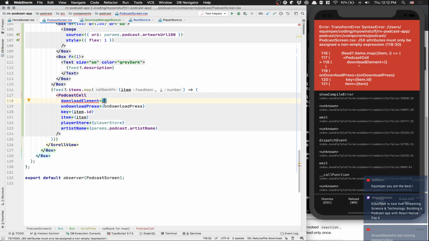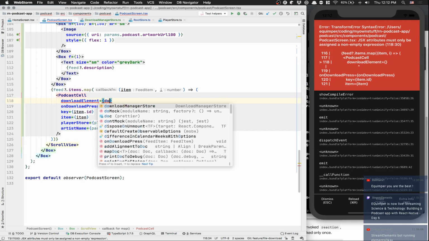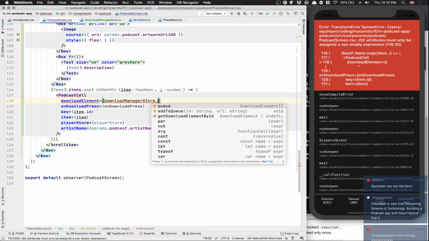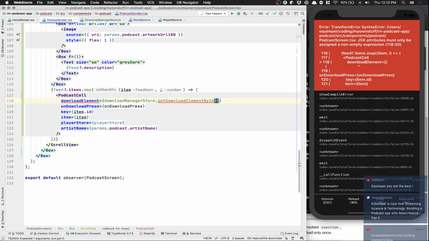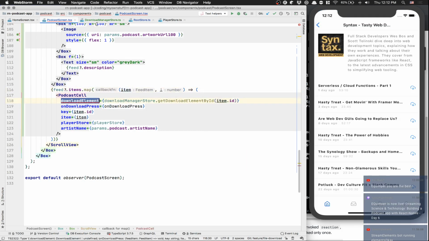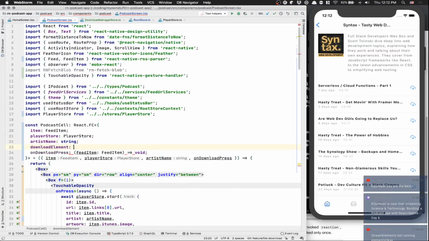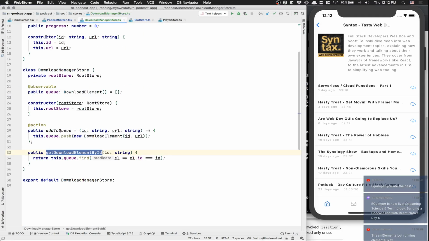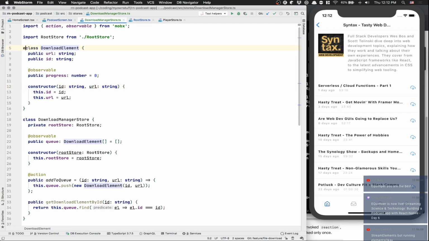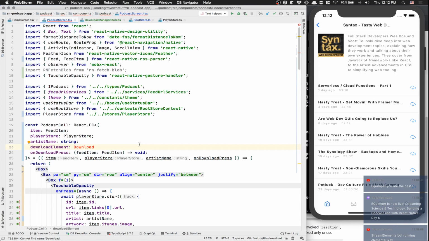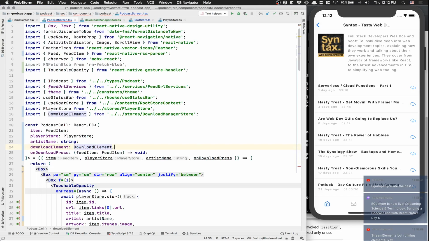And now in this case here I can say download manager get element by ID, item.id, and now I can get a download element, which is gonna be of type download element. I need to export those things.